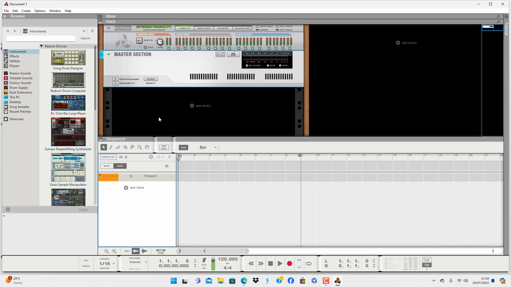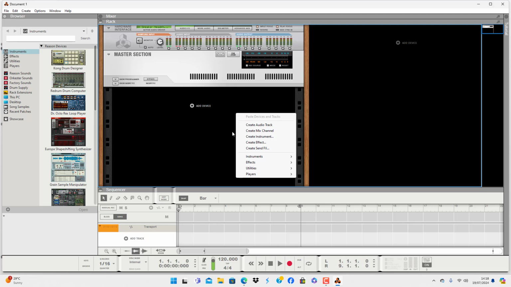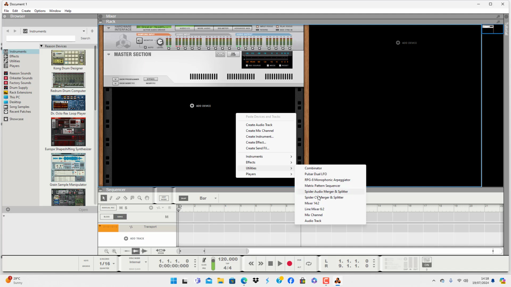So this is your sequencer, that's your synthesizer list, but we're not going to go into detail about it. I'm going to show you exactly how to begin your rack. And what you do is you right click for the options, and you need to go to utilities, mixer 14 channels.